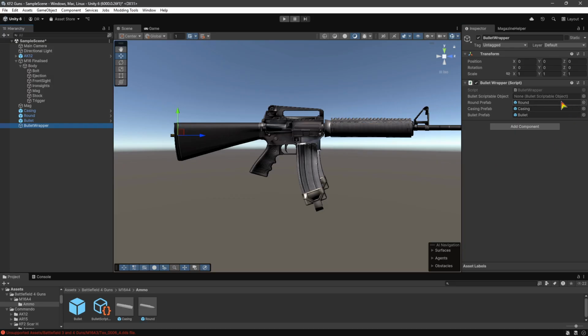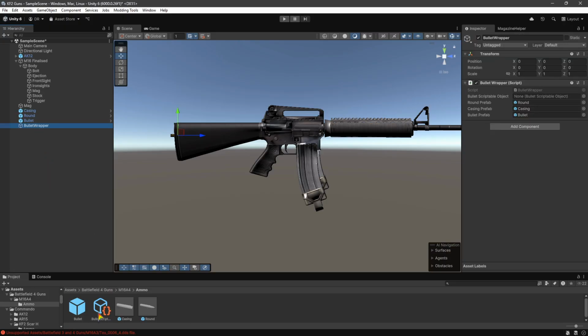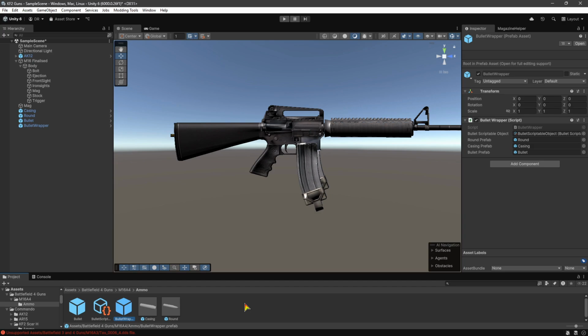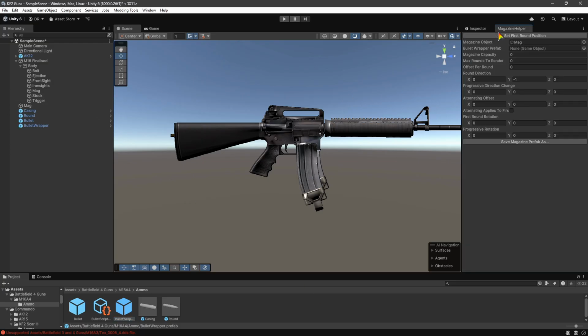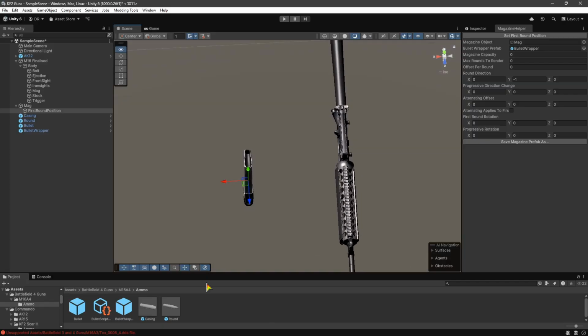So we've got the bullet wrapper right here. We now have this scriptable object set up correctly, so we're going to go back to our bullet wrapper. We're going to drag this down here to the bullet wrapper script. Now we're going to take the bullet wrapper, make it a prefab. That's a lot of prefabs right there. Now we have the bullet wrapper set up correctly, so now we can go back over to the magazine helper. Take this bullet wrapper, drag it up here. Now we can click set first round position.